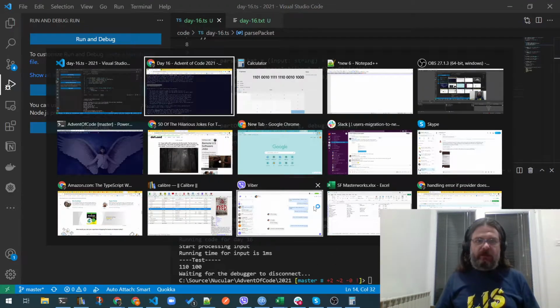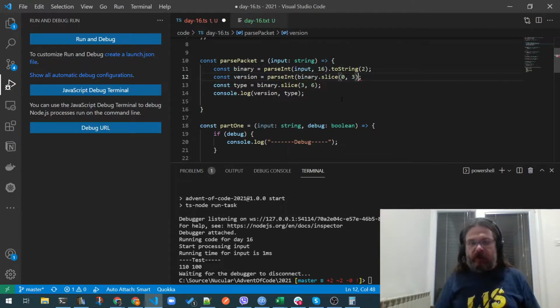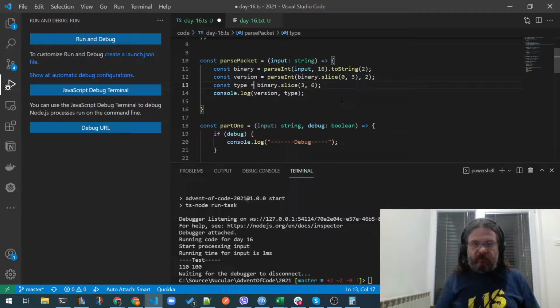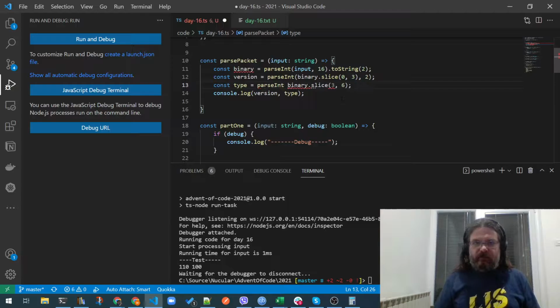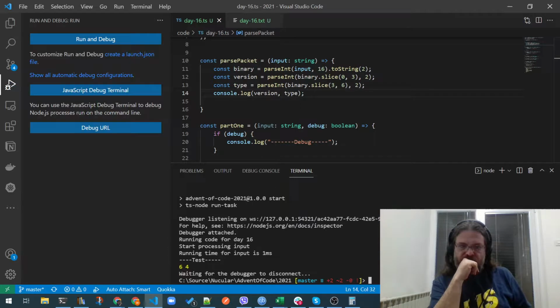110, 100. That is correct. And I actually can give this to parseInt and parse it from binary to a number. Yeah, 2. And this should give me 6 and 4. Yep.